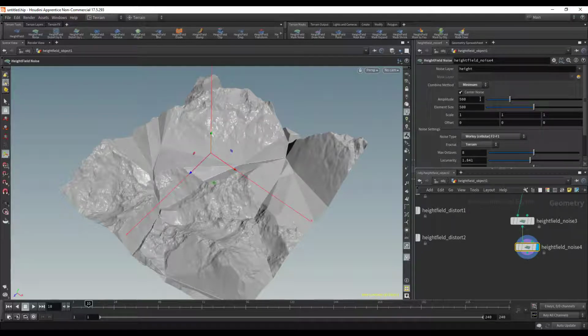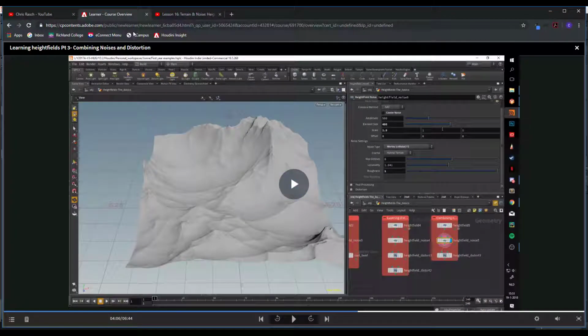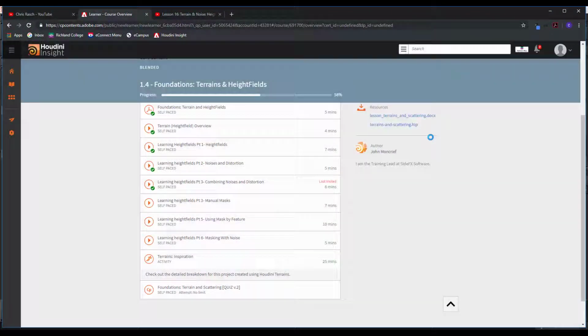Okay, so that's all I wanted to show you in this video. In the next video, we're going to keep talking about noises and the different types of tools we can use as far as terrains. So masking is a big one. We're going to look at how we can mask inside of terrains as well. So we'll see you then.